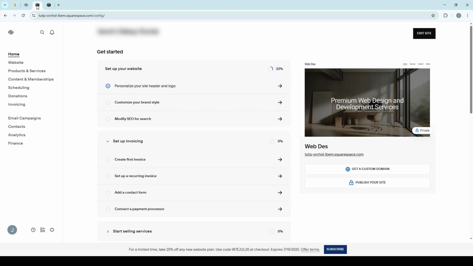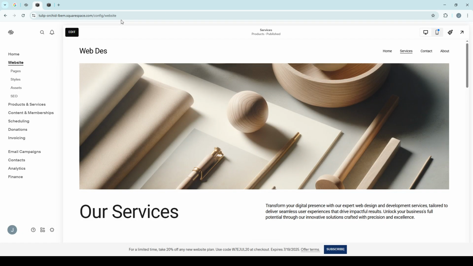Now, in the dashboard, it's time to click on the Edit option. This step is crucial as it allows you to access and modify the live version of your site. With a simple click, you're taken to your website's editing environment where all the customization magic happens.